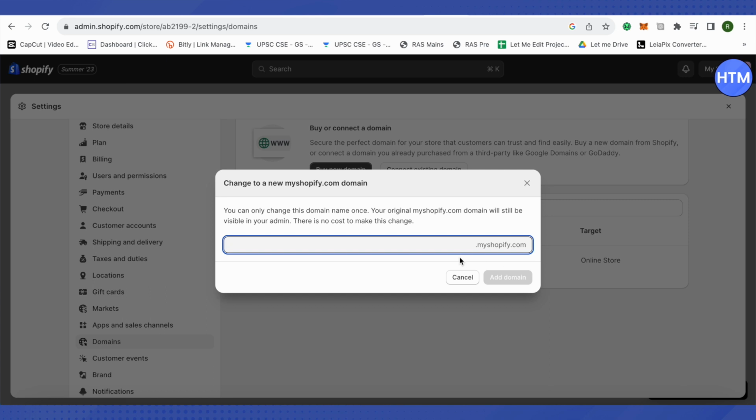But make sure that you are doing it for the first time, as you won't be able to change it more than once.